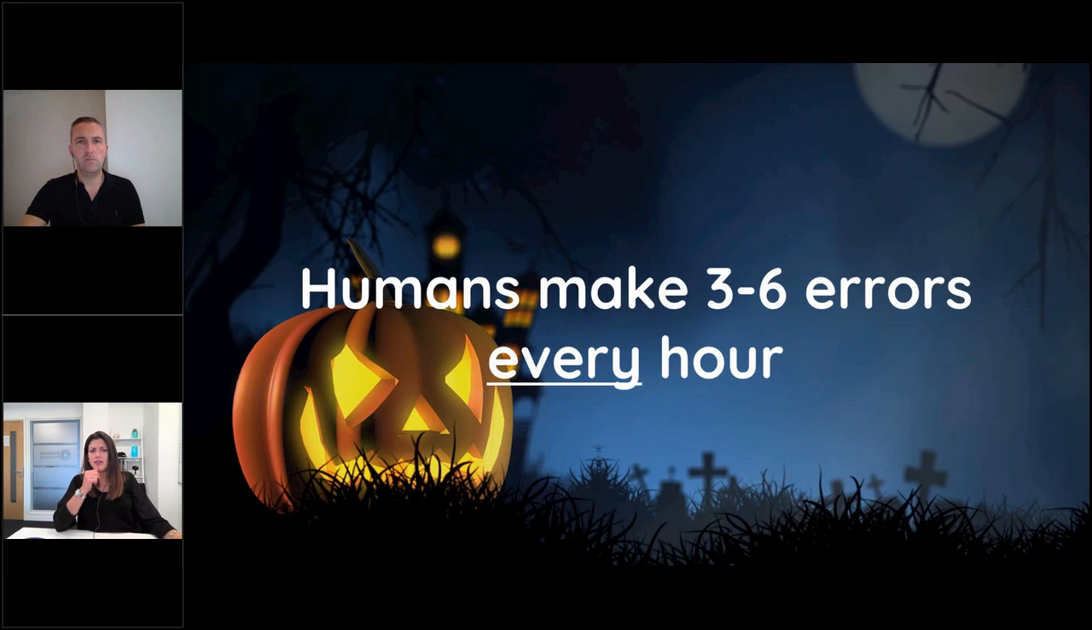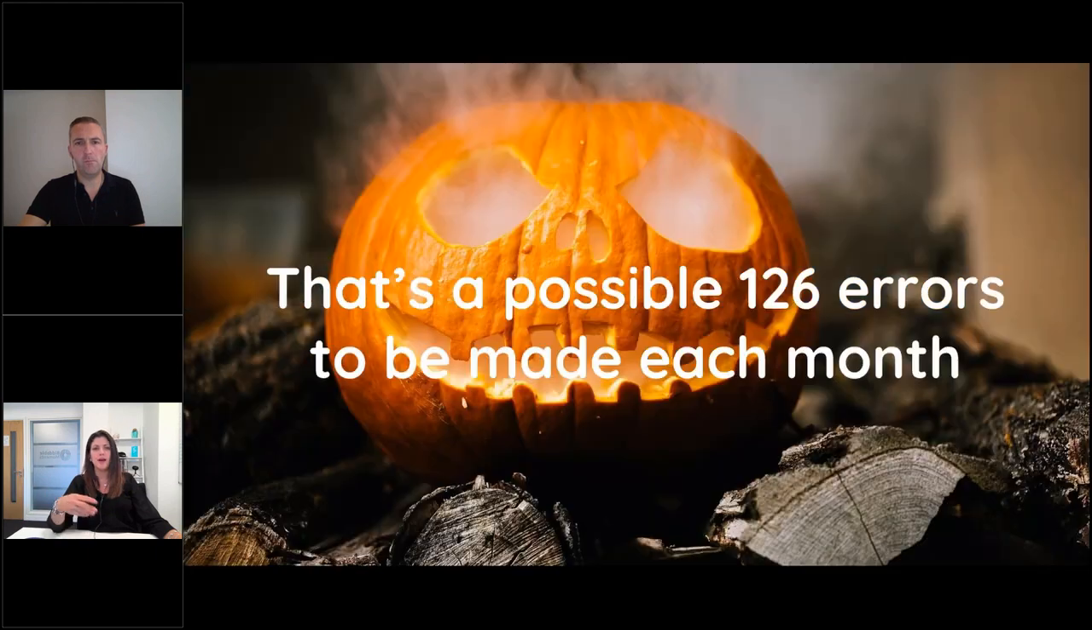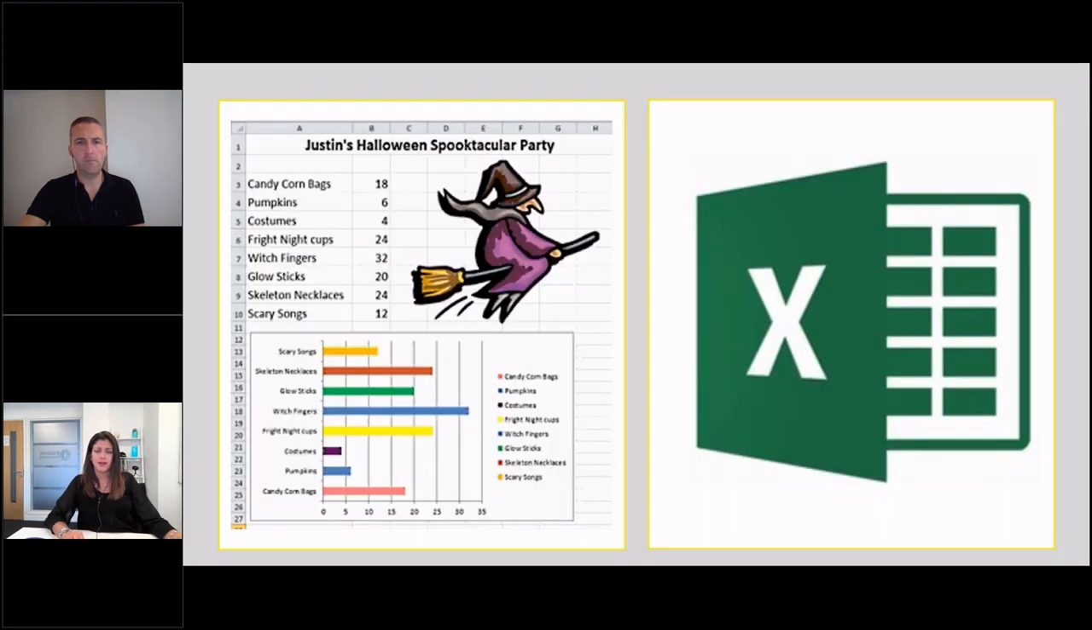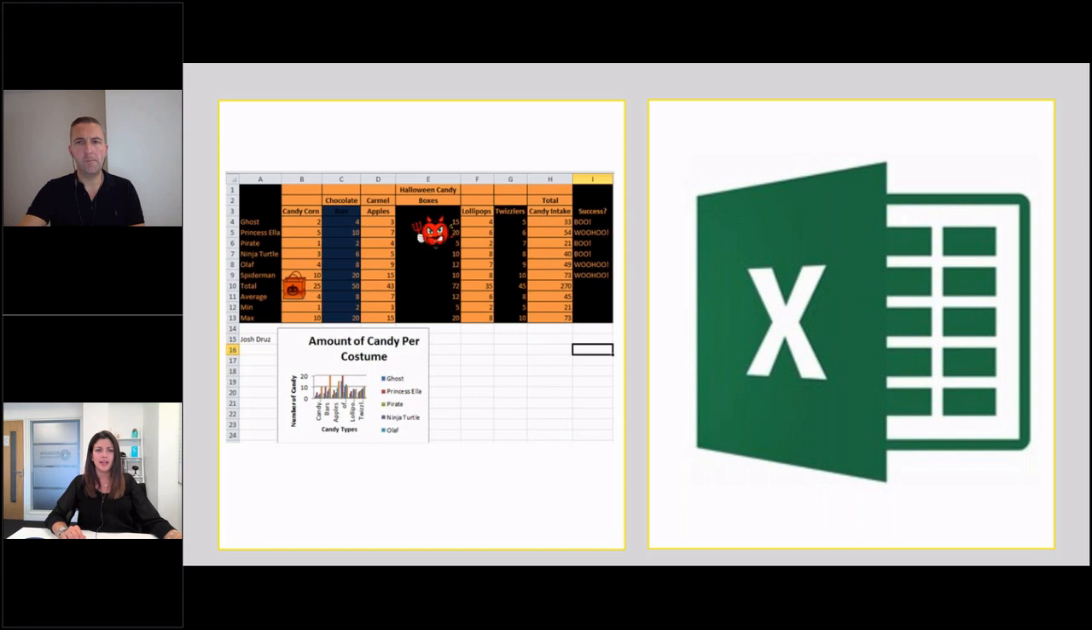And what's interesting with that is humans actually make between 3 and 6 errors every single hour of every single day. So when we combine that, that's a possible 126 errors to be made each month within a report. Now, we all remember what reports used to look like. We had Excel spreadsheets and we'd try and make them look pretty.